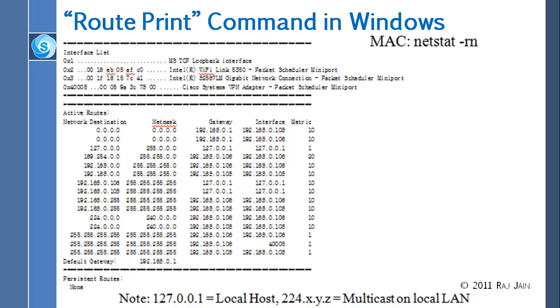Basically the whole game here is to find the longest prefix match. Whichever gives you the longest length of the number of bits match, that is the line that will be used. You take a packet you want to send, you take the destination address on that packet and you AND it with the net mask, and compare it with the first column. If they match, and that is the longest match, then you go to the gateway and the interface and the metric.